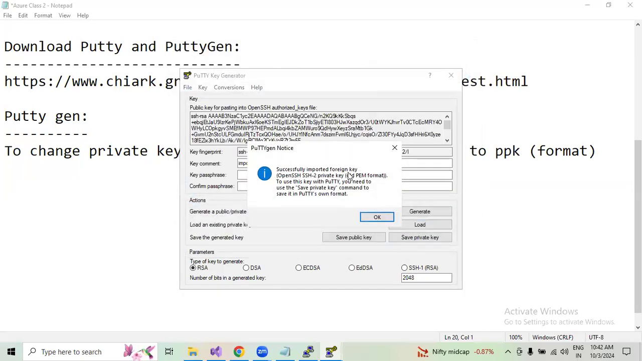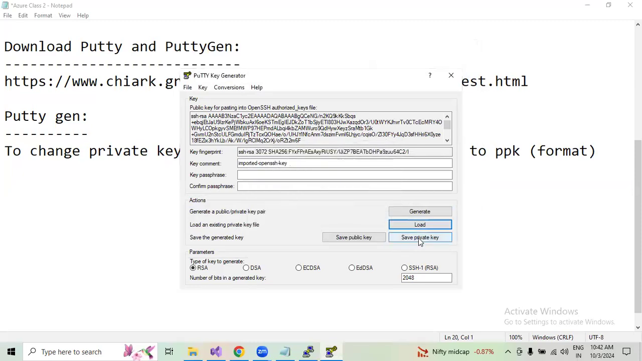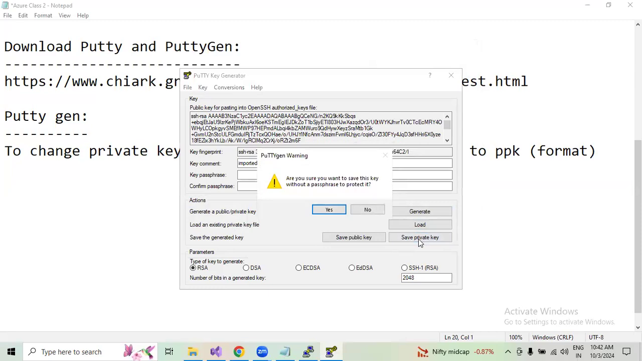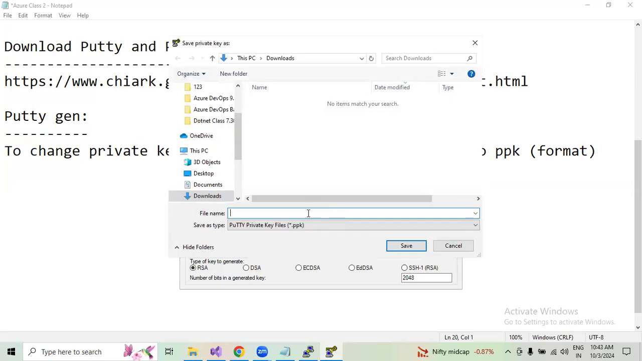Successfully imported foreign key, private key in the old PEM format. Which format do we need? We need the PPK format. Save the private key. I can give the name Linux; you can give any name, no worries.